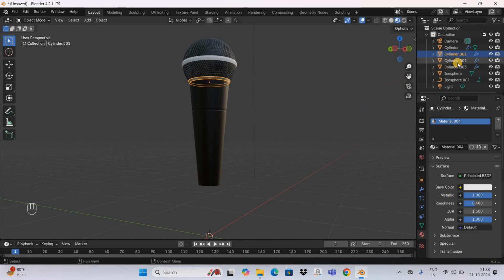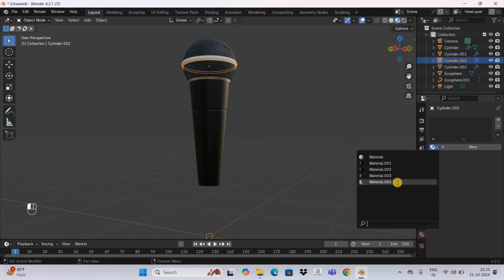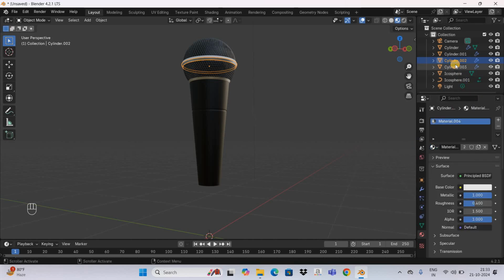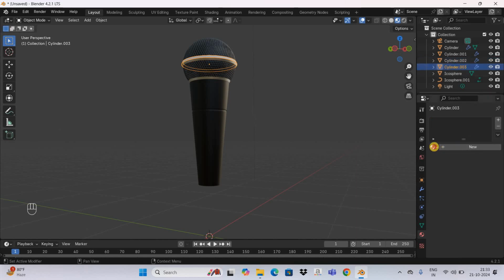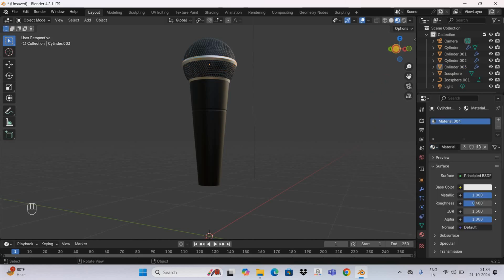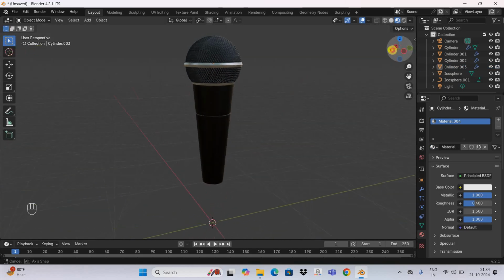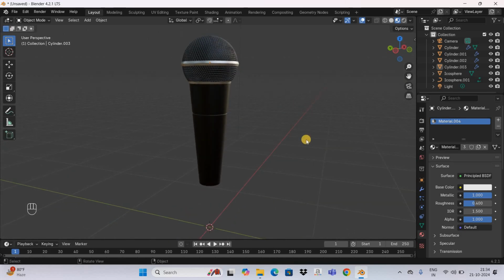So let me select the first ring, and now from this drop down list select this option, that is material.004, and now let me select the second ring, and from the drop down list once again select this option, that is material.004, and that's it. This is how you can create a microphone in Blender. So that's it guys, this is how you can create a microphone in Blender.